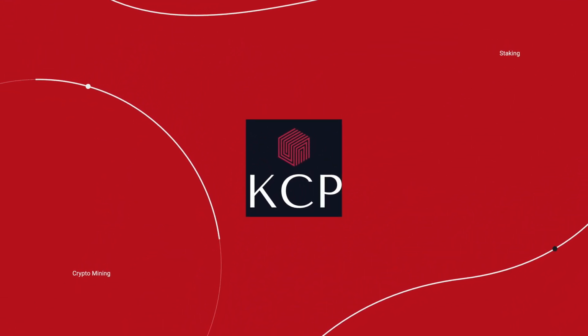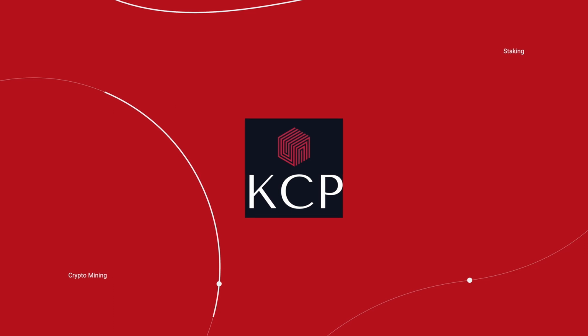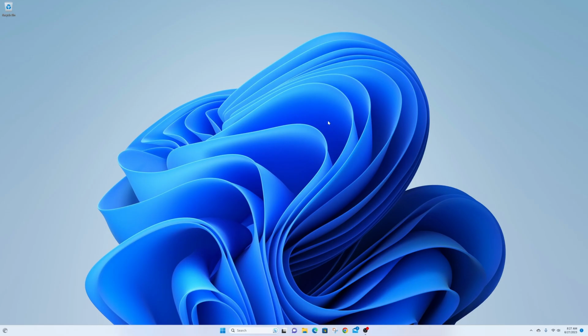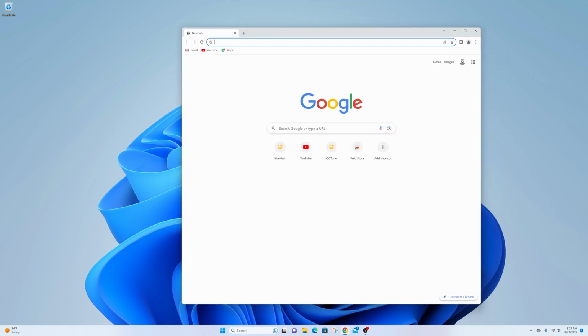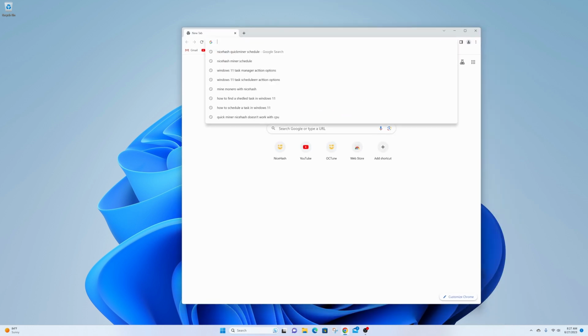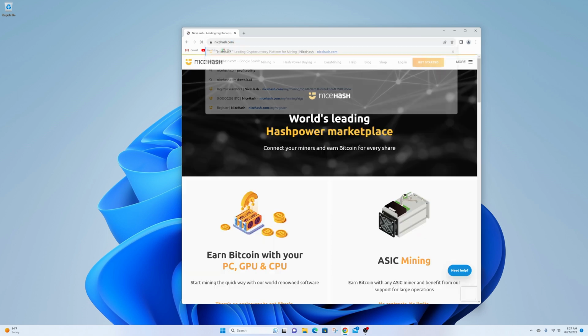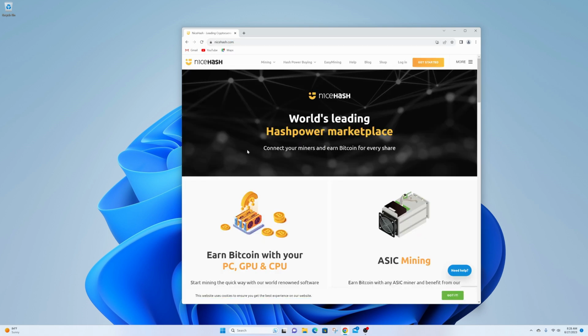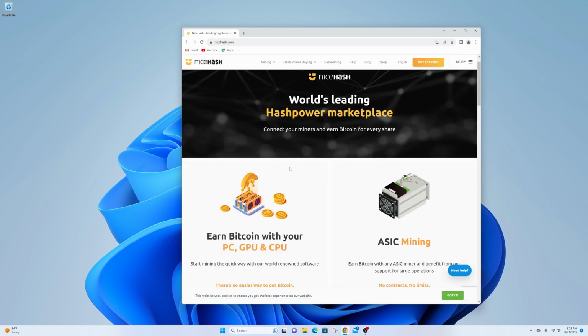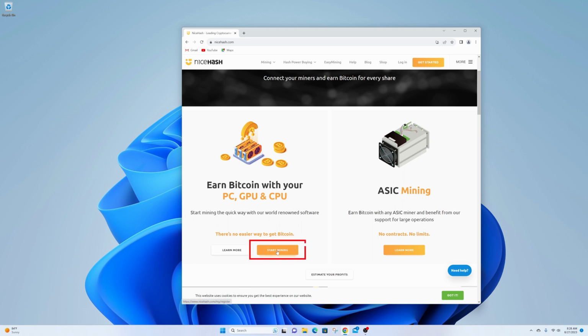I'm going to show you how to quickly start mining with Nicehash on a Windows computer. I have a Windows 11 computer. I'm going to start up a web browser and go to nicehash.com. So I'm at nicehash.com, and I'm going to scroll down to where it says start mining right here.